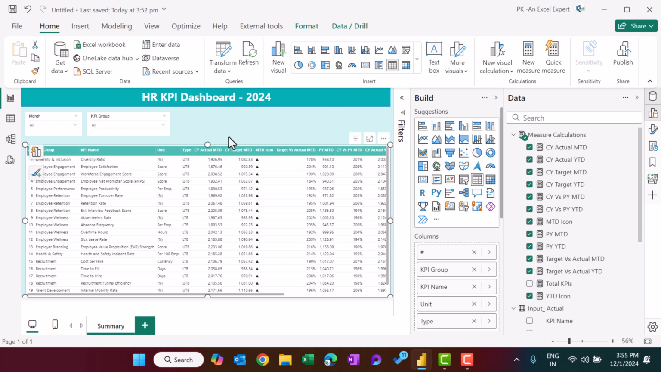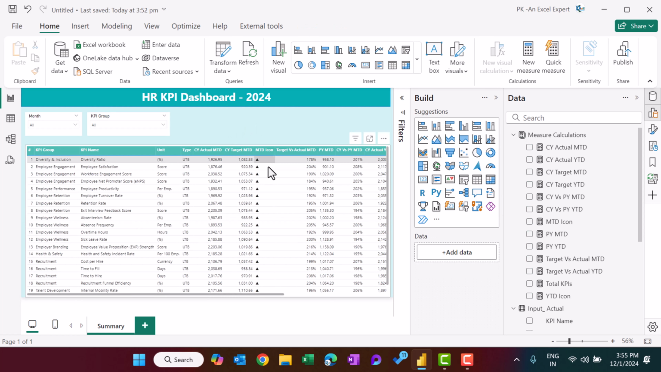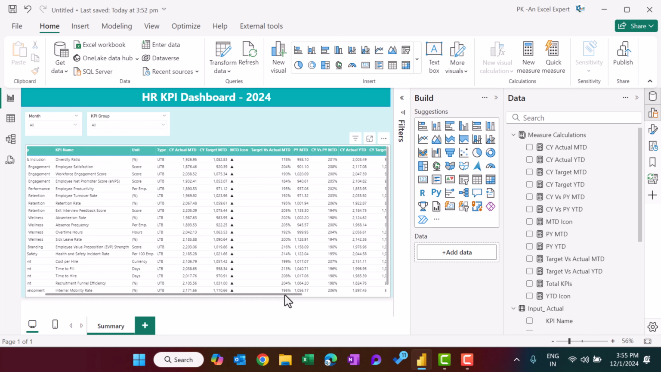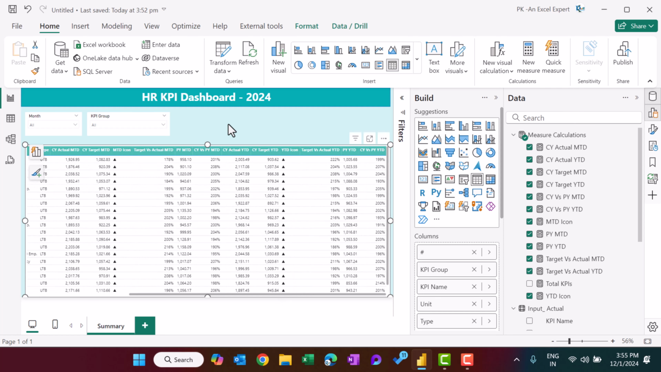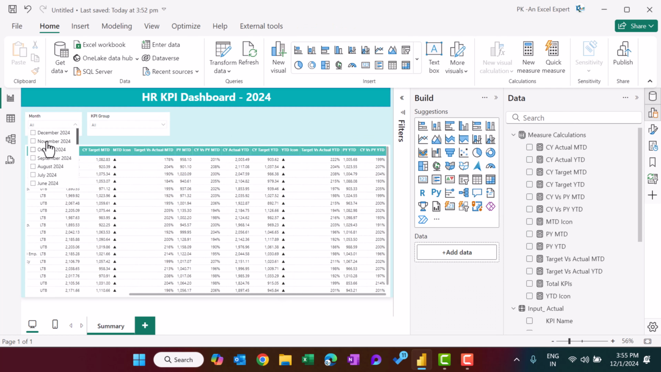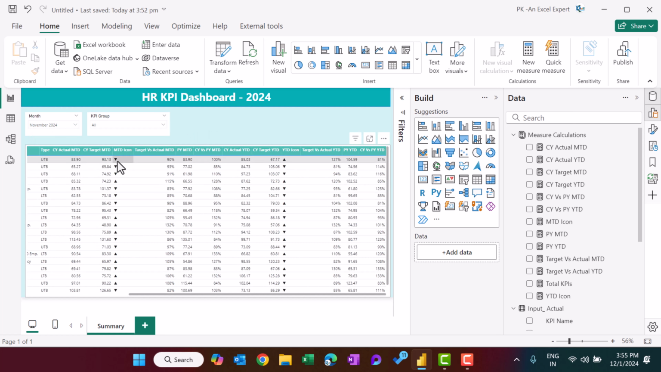Okay, now we will add the conditional formatting on the MTD icon, so it should be red or green. Currently it is showing all up, but it could be in red or green also. So let's select one month from here, let's say November. Then you can see some is up and some is down. Now let's add that color for red and green. So we can add the color for the MTD icon first.